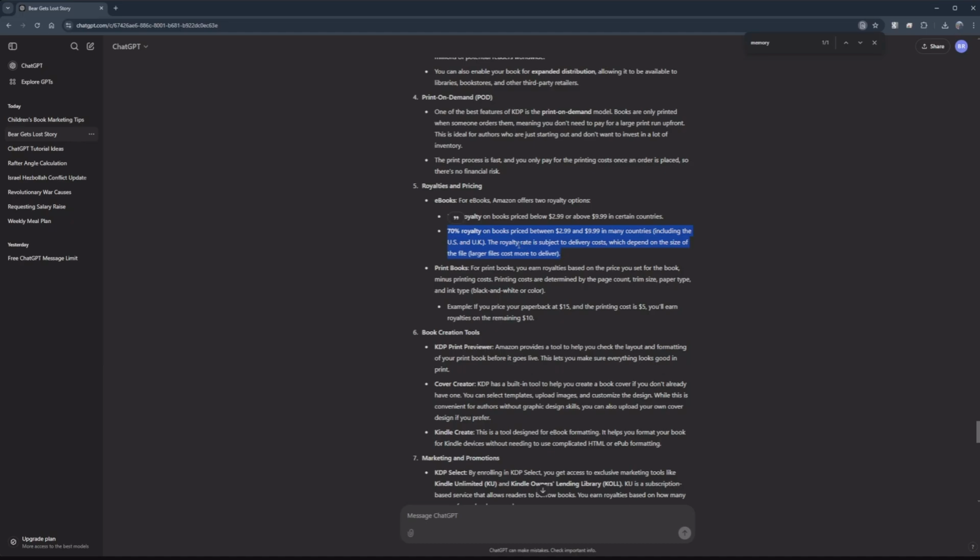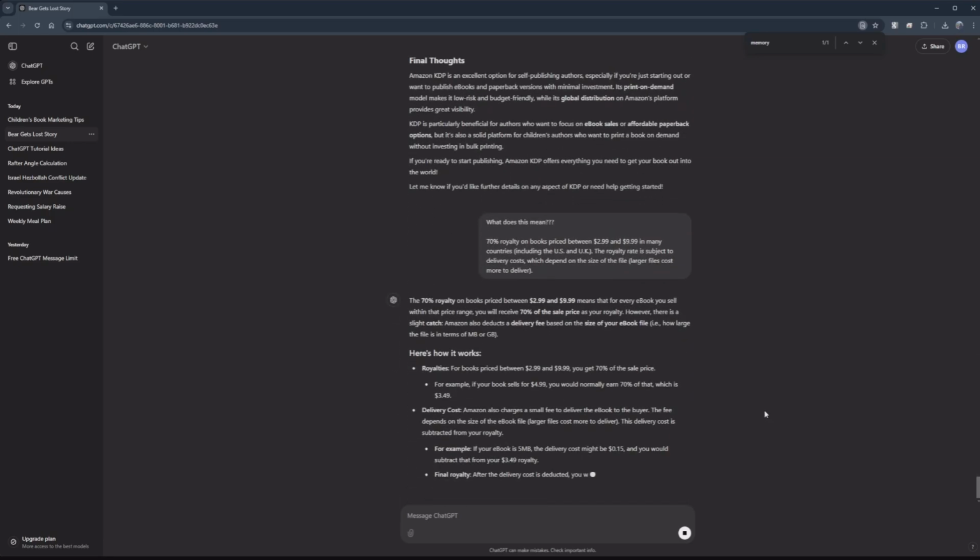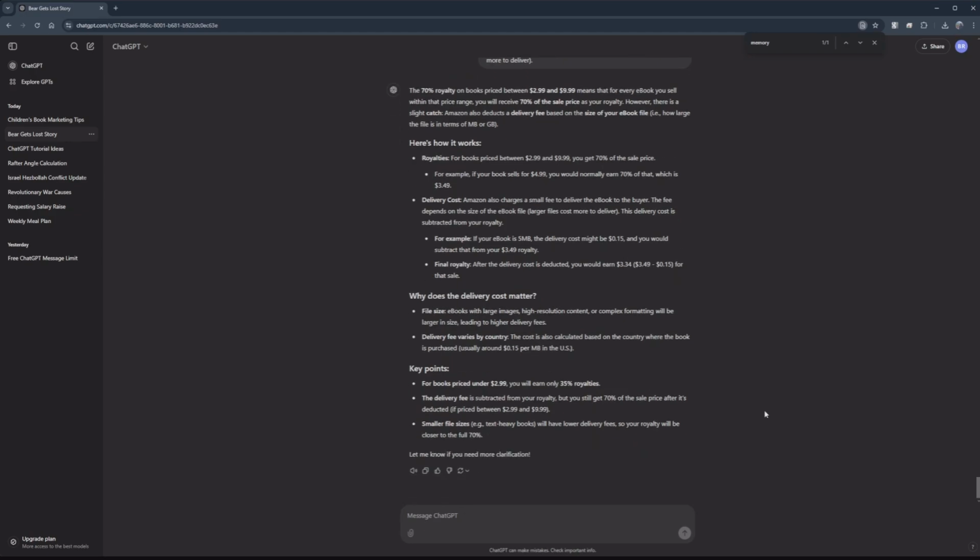Let me copy this, and I'm gonna ask ChatGPT, what does this mean? I want to get more details on that. So 70% royalty on books priced between $2.99 and $9.99 means that for every book you sell within that price range, you will receive 70% of the sale. Oh, okay. All right. So I thought we had to pay 70%. So I would receive 70% of the sale price as a royalty.